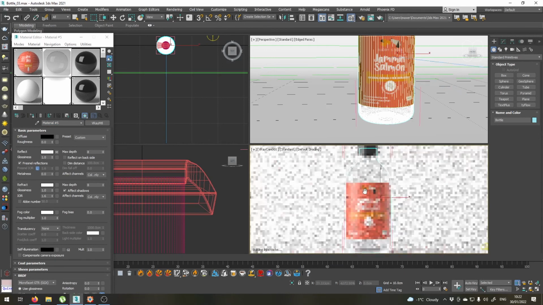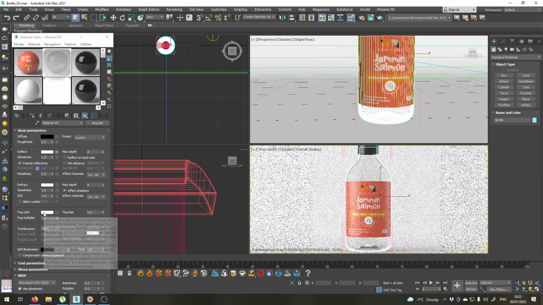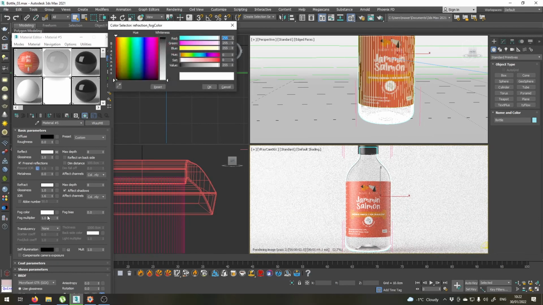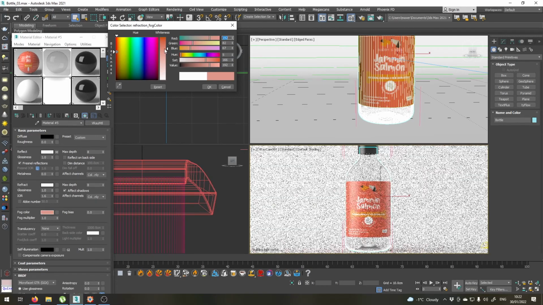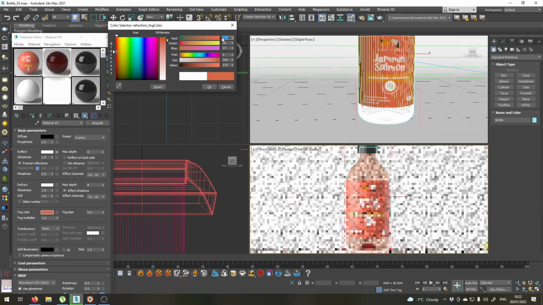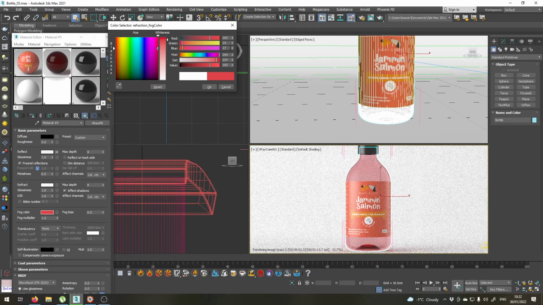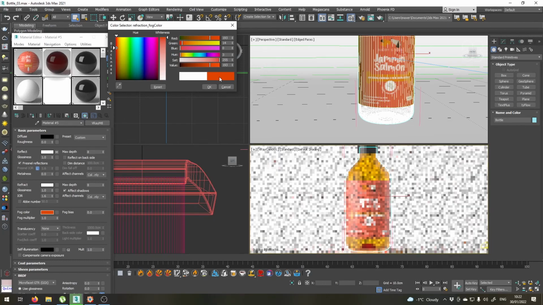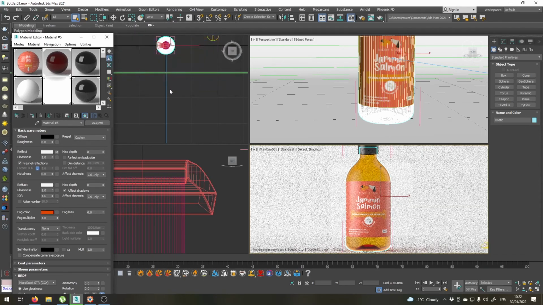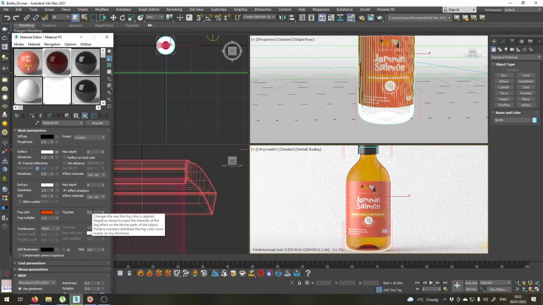Let's give the glass some color first. I'll go to this fog color, and I will set a reddish value. Just let me tweak this value for a bit. Maybe a little bit reddish here. Alright. And we also don't want any blue, set it to 0. Yes, this will do. Let's also set the fog bias to 0.5.